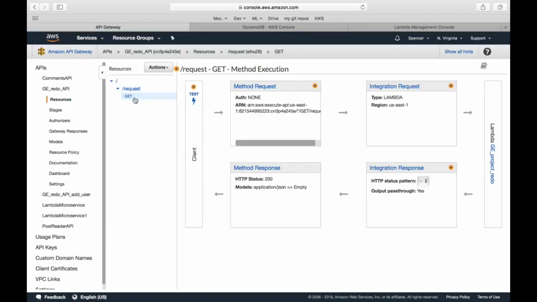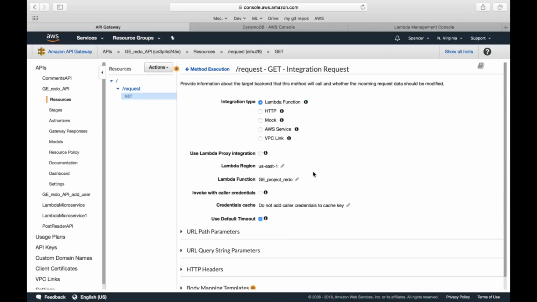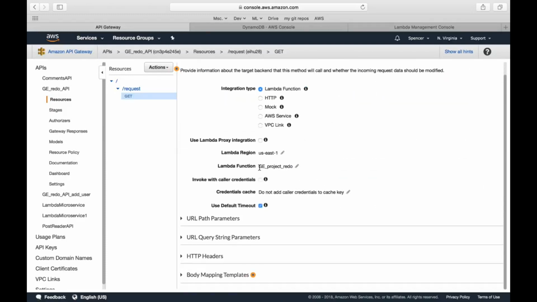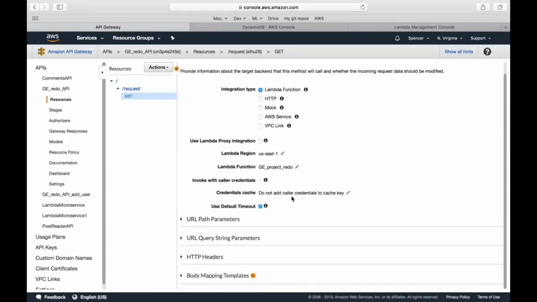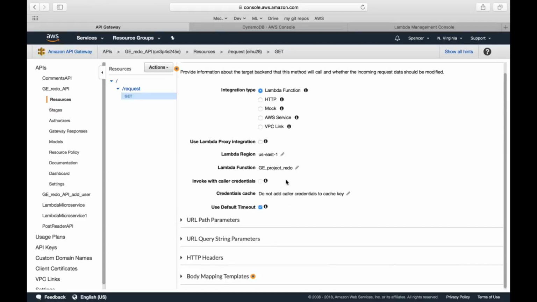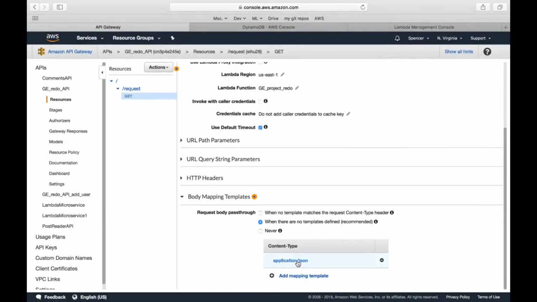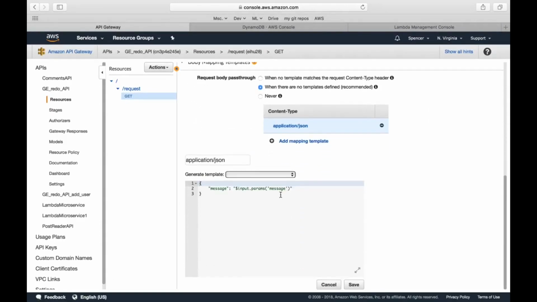So starting from API Gateway, this is literally a clone. You can actually clone an API and name it something else whenever you start out. So I just cloned the first API, and all I did was change the Lambda function to the primary Lambda function that we're going to use here, which will be the authenticate, authorize, and forward the request function. And then here in body mapping templates, again application/JSON, we just have one parameter called message.